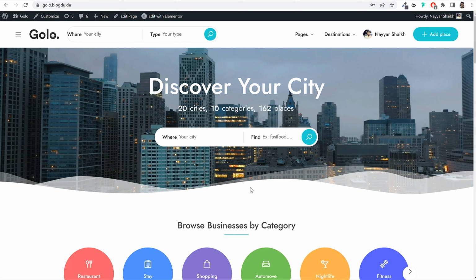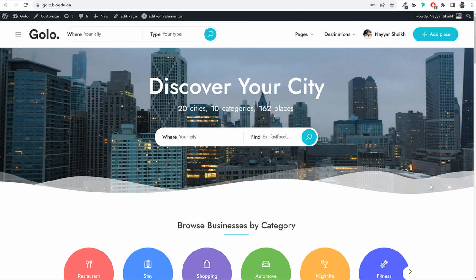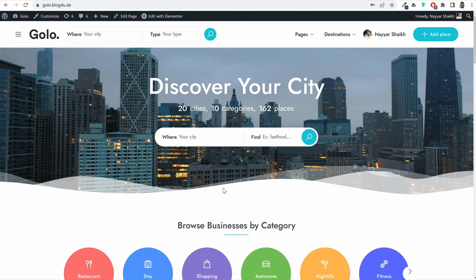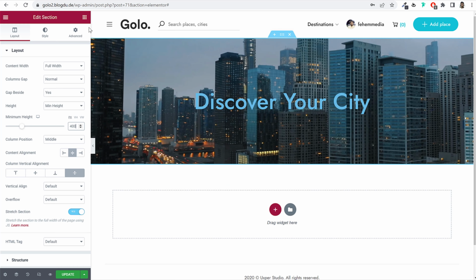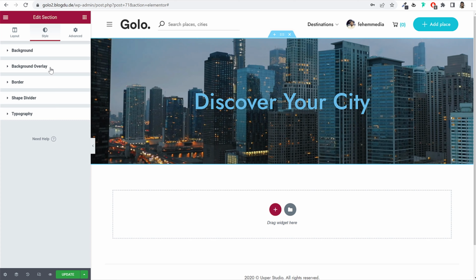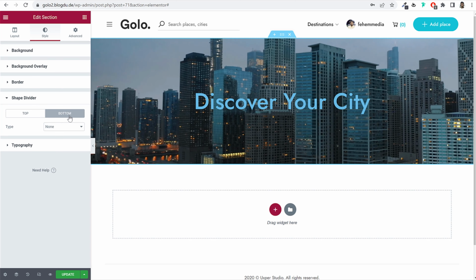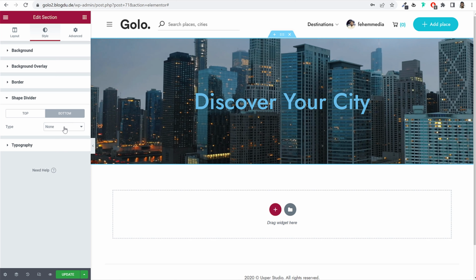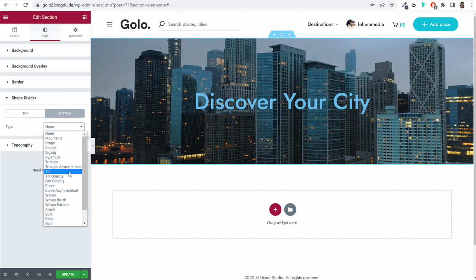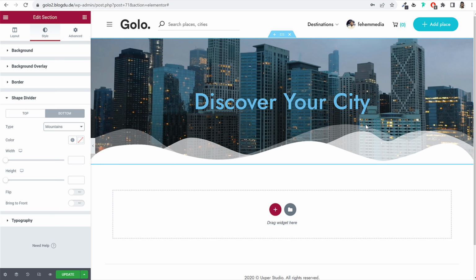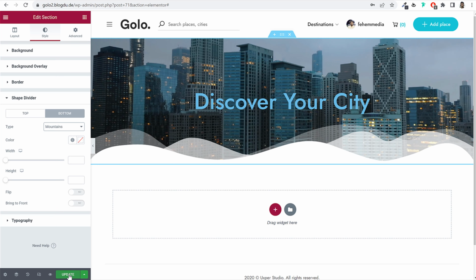Now let's add this styling at the bottom. Okay, this divider at the bottom looks beautiful. So for that, we'll again go back to style and select shape divider, and for bottom, select shape divider bottom. Under this option you should see this option. If you select it, you will see mountains, which is this. Now as you can see, this is how it is looking. Okay, now you can click on update.